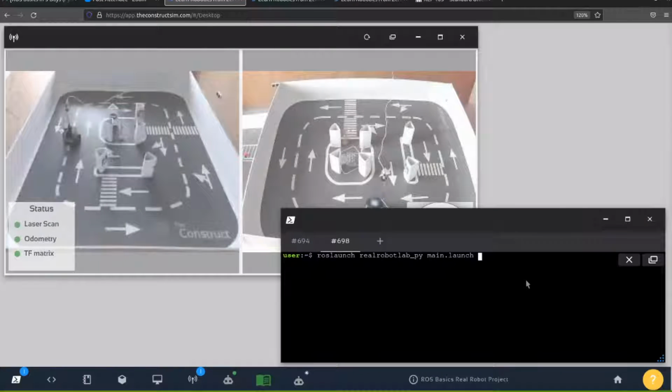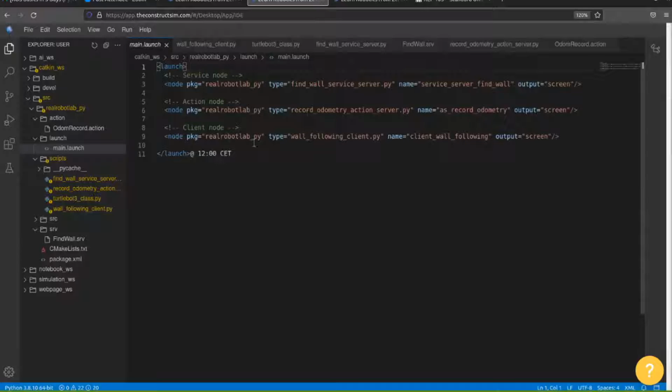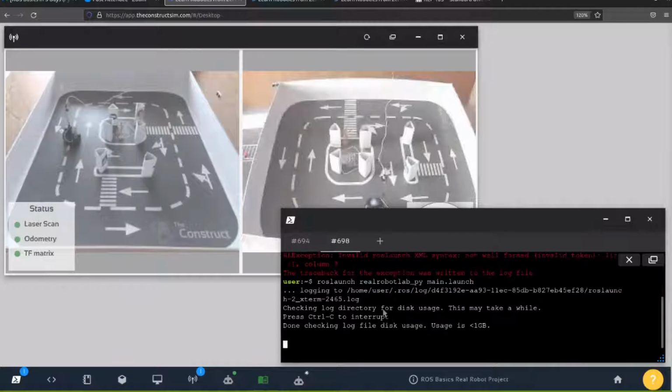So here we go. Okay, what is this? Line 11, column 9, you must be missing some sort of symbol or something in that main dot launch. Okay. So if you open up, there it is. Yeah, it was. Yeah, there it is. Okay, let's go now.